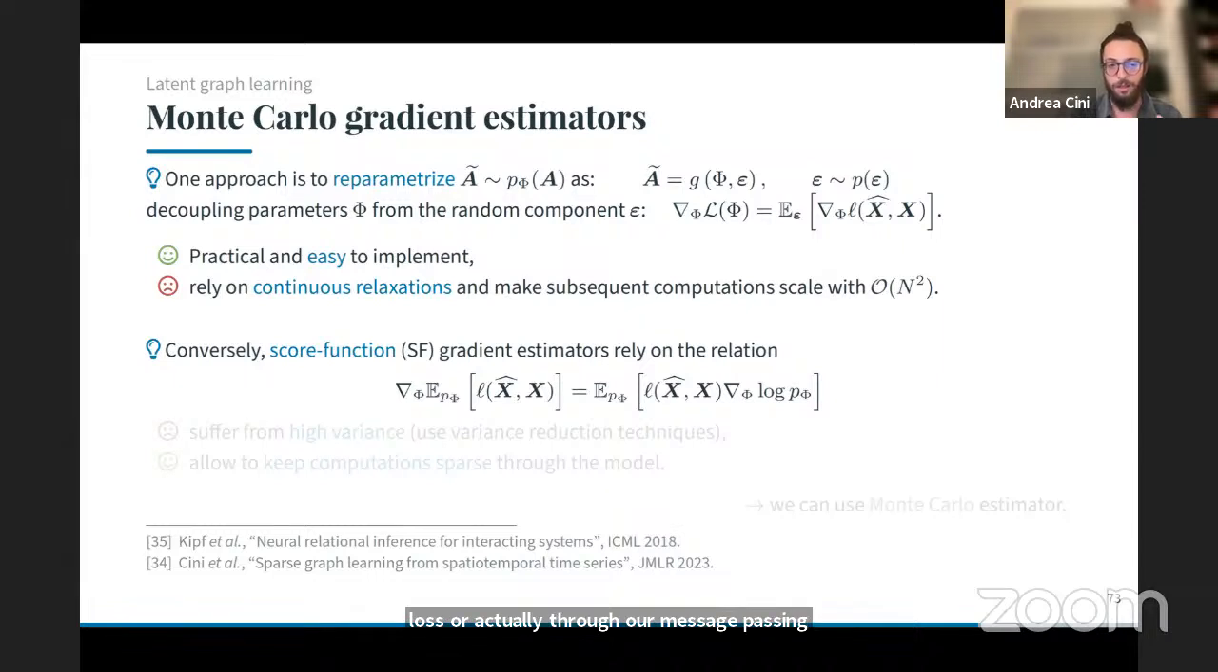If you're already thinking about a Monte Carlo approximation, a sample from P of phi can remain discrete and sparse throughout the computation of our prediction x hat, and also the loss. Whereas all the gradient part is deferred to the computation of the log likelihood, or actually the differentiation of the log likelihood.